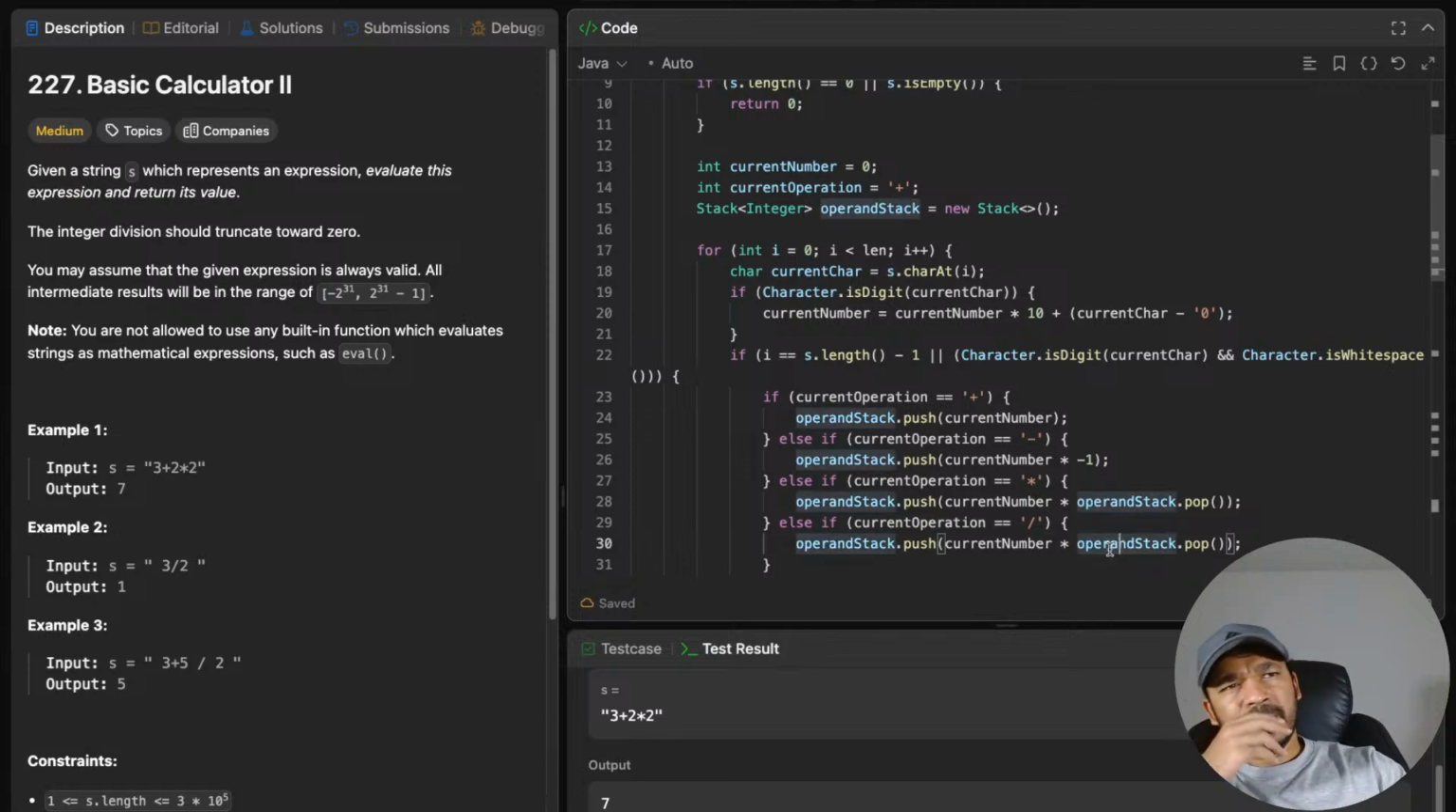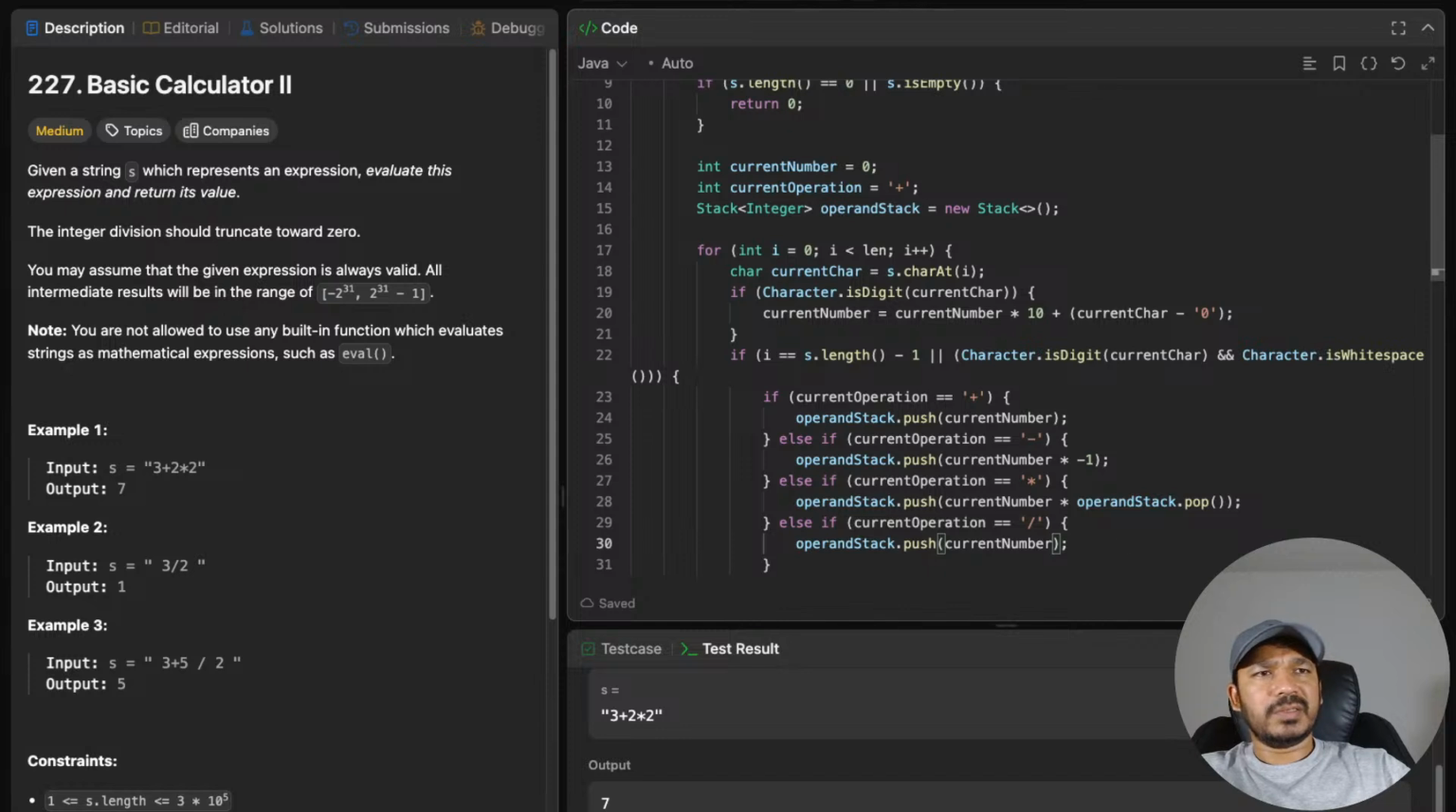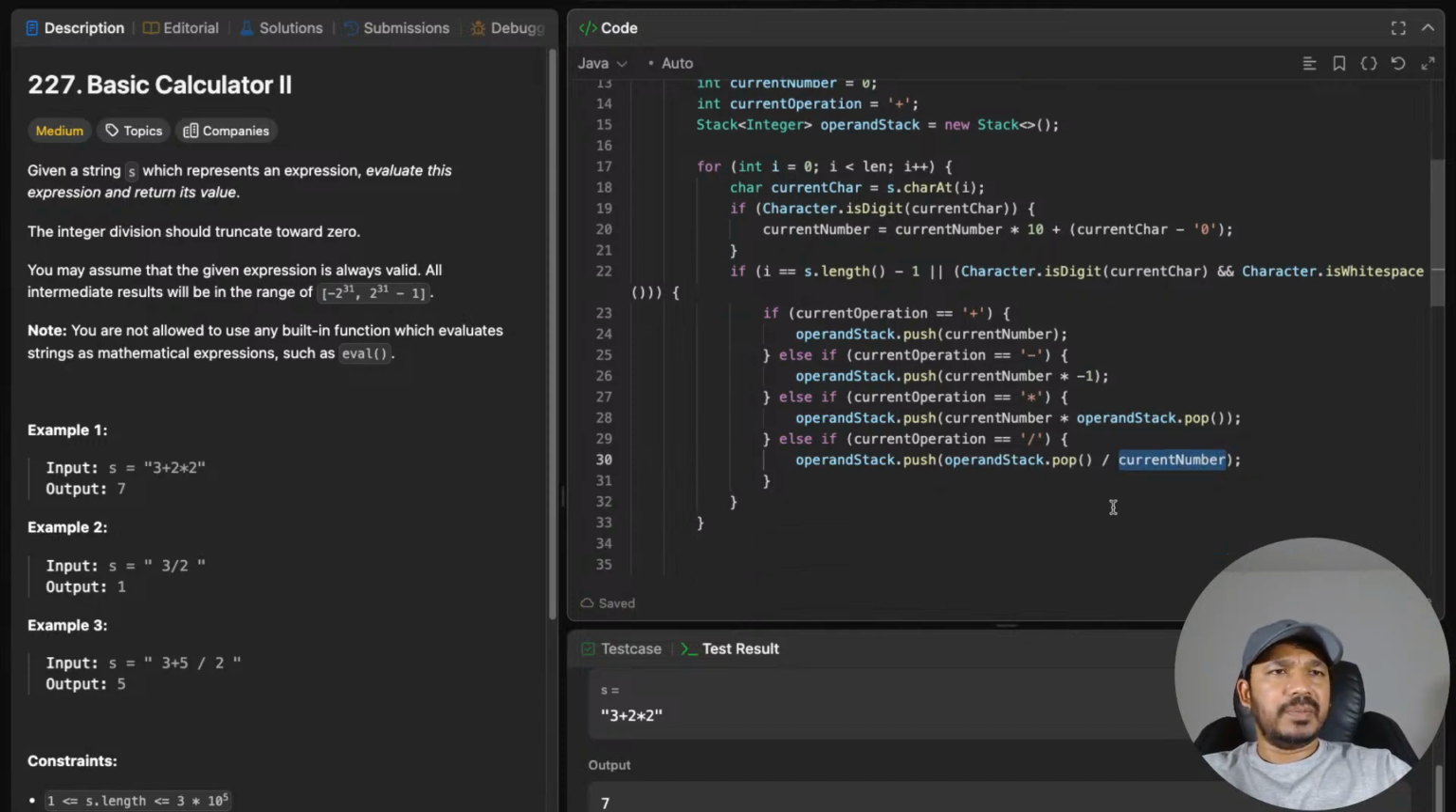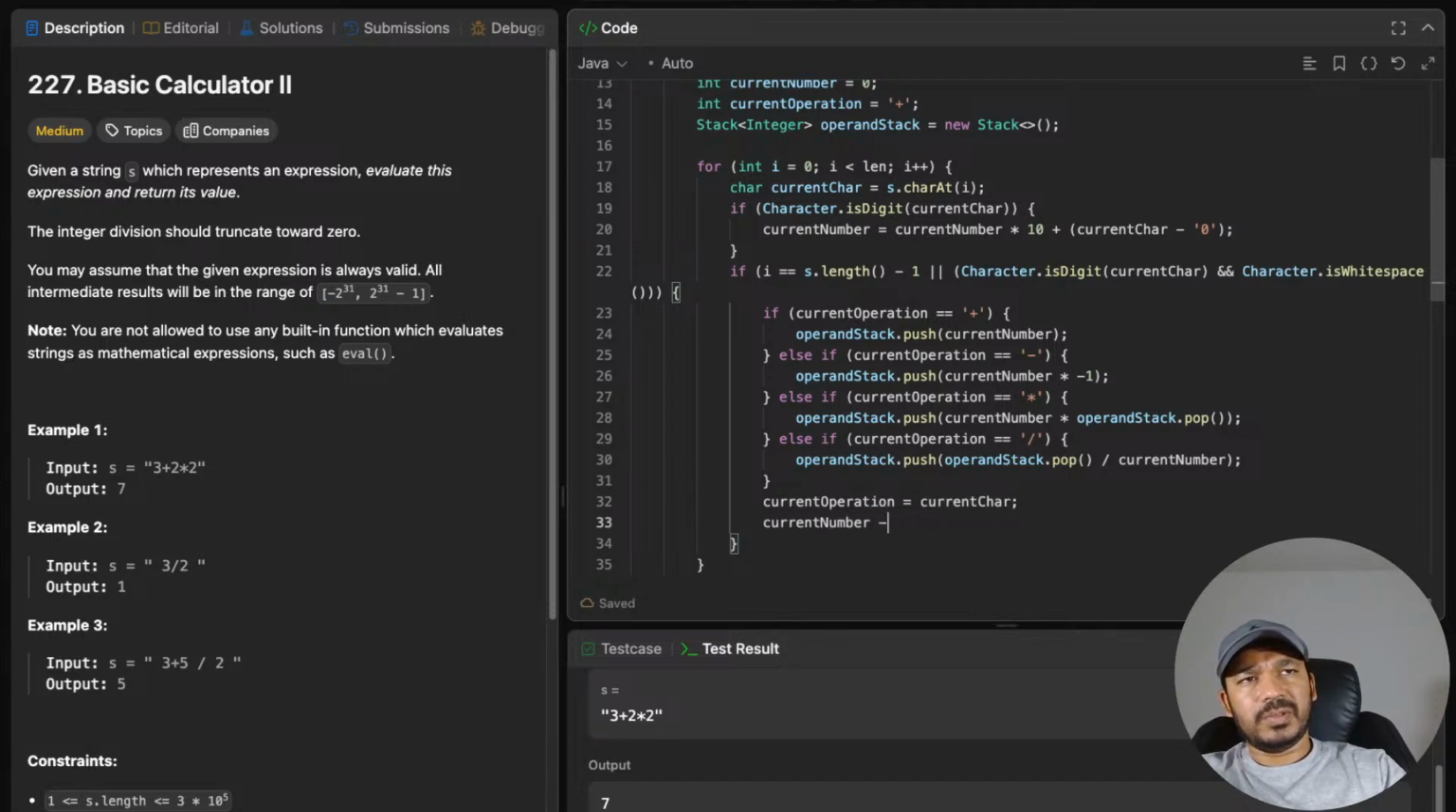Okay, so here current number is the latest value. It's not current number divided by this one, but it should be the opposite. Because this comes first in the order, operand, whatever is in the stack, and that one divided by current number. Yeah, that makes total sense. And then once I do that, current operation would be equal to current char, and I will set the current number equal to 0. I mean, I will reset it once the operation is performed.